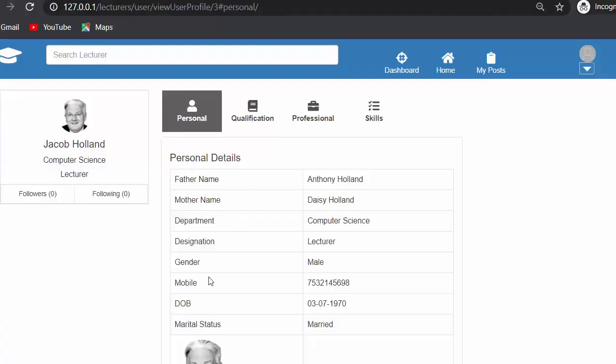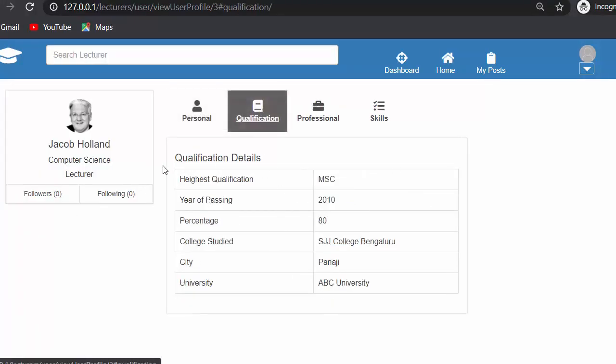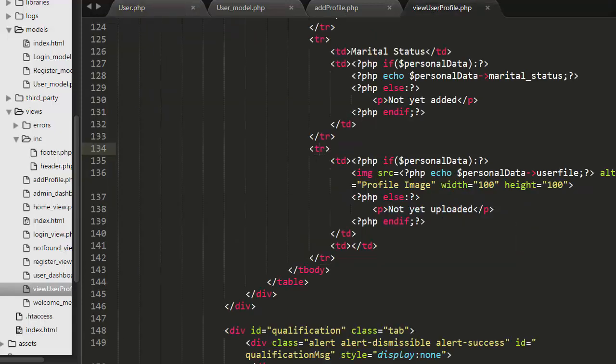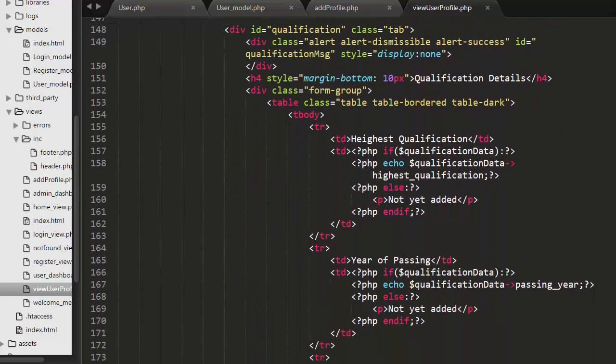this personal details section. Now we need to create this qualification details section for displaying qualification details of that user, and I already told you that inside this qualification data I have stored the entire qualification details of that user, and I have passed these details to this view user profile. Here I'm accessing that inside this qualification section. See, here also I have done the same thing. Whatever I had done in the personal information section, I'm also doing the same thing here.